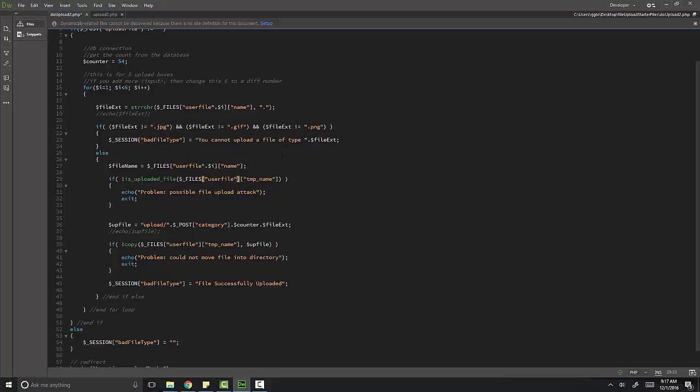The next line down, the same thing, $i. And as we move on down, we've got another one down here for user file. This is the copy command, which actually moves it from a temporary location on the web server into the final location on the web server, $i.